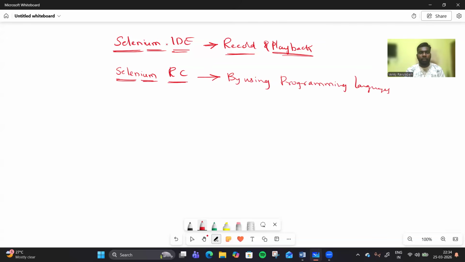There is no concept of record and playback in Selenium RC, so they have overcome this. As we are recording and playing back, it won't be that efficient at communicating with the browser, and we can't test dynamic elements by using Selenium IDE. Selenium RC overcame those issues: by using different programming languages, we can communicate effectively with the browser and also reduce the work.